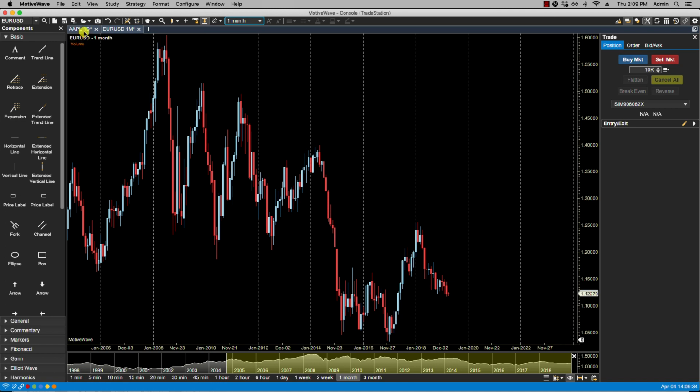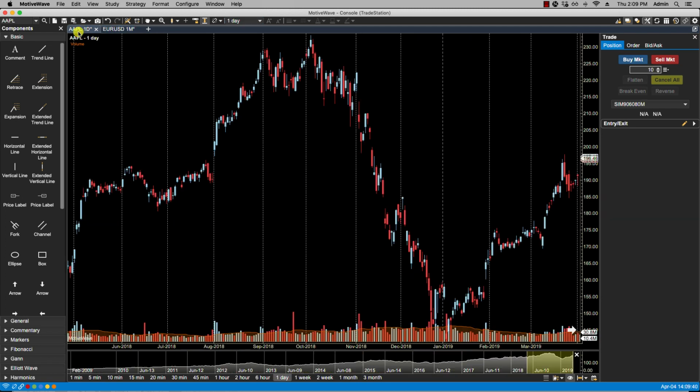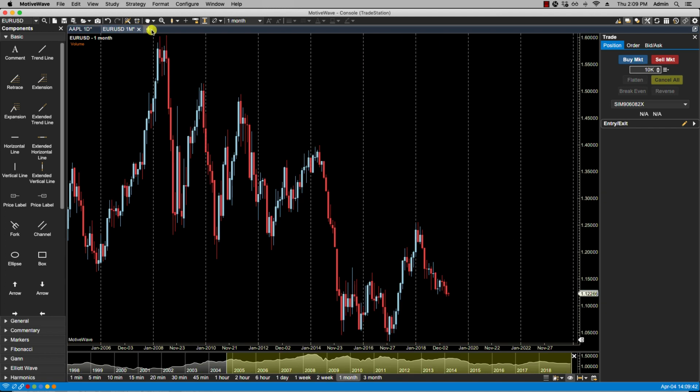The top, we have the symbol tab for the chart, and this allows you to organize your charts. For instance, here I have also Apple along with the Euro, and of course I can add more charts or any other type of panels. We have the symbol followed by the time frame along with a study legend.